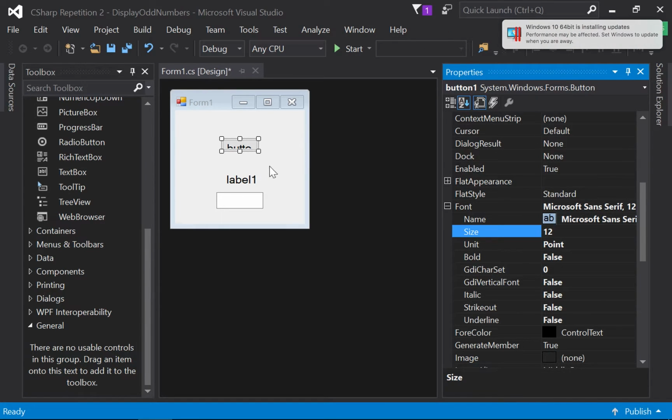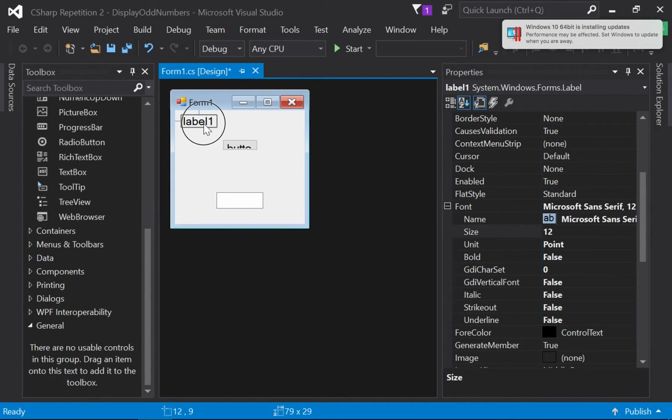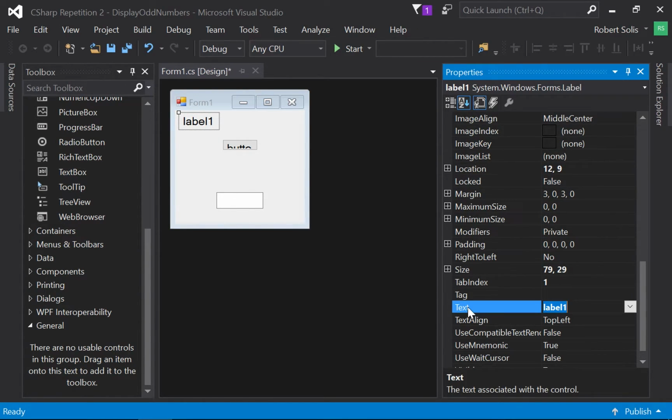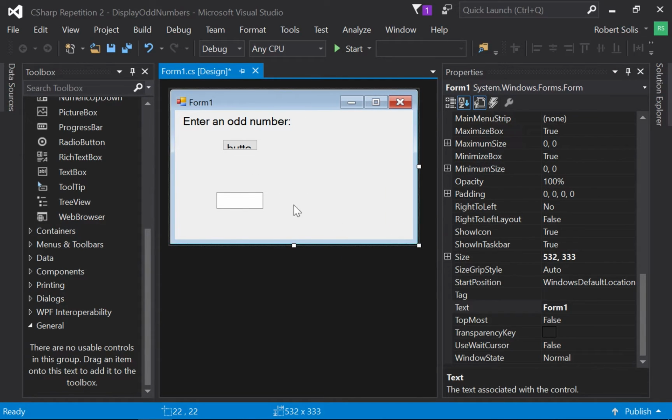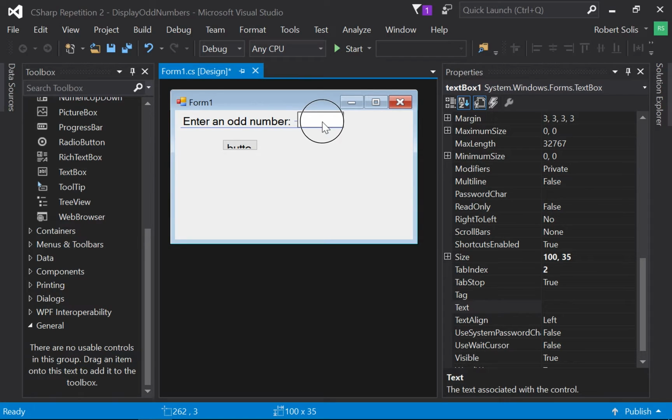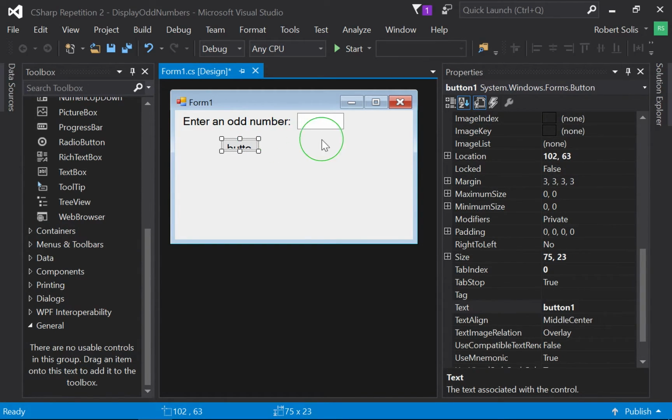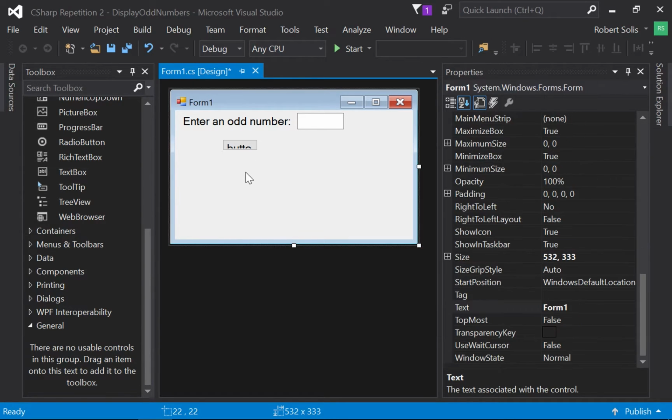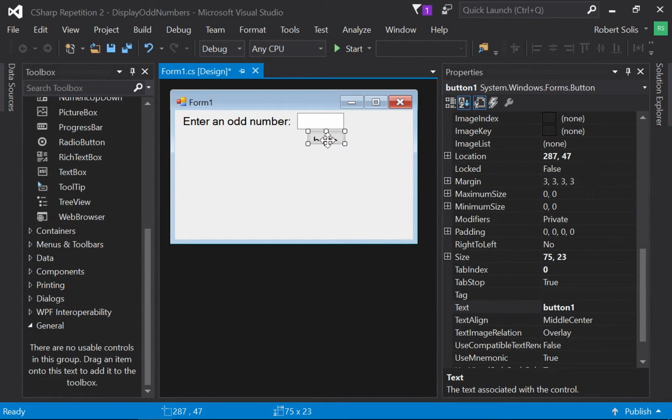All right, now I'm going to take this label and I'm going to move it to the upper left-hand corner. And I'm going to change the text property to enter an odd number. Let me open up the size of the form slightly. I'll place a text box over here to make sure that the user has a place to enter their number. I'll resize the button. So let me first of all move this up here like this, resize the button. That looks good. We'll just simply say submit.